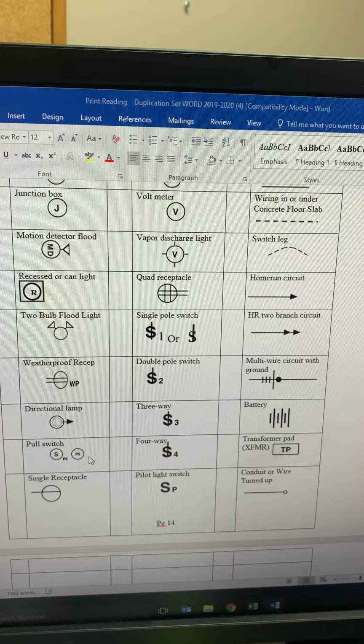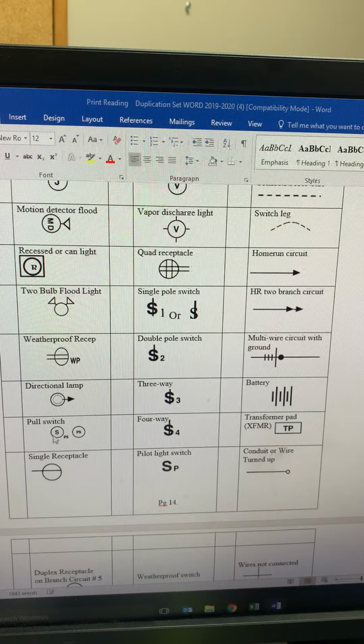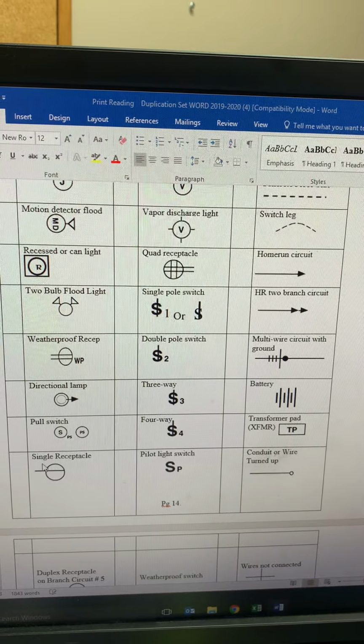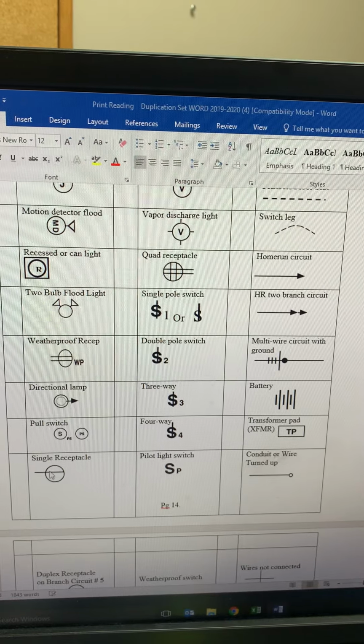Directional lamp, pull switch, probably a keyless fixture, something like that. A single receptacle, again for a special appliance, something you don't want anything else plugged up with.